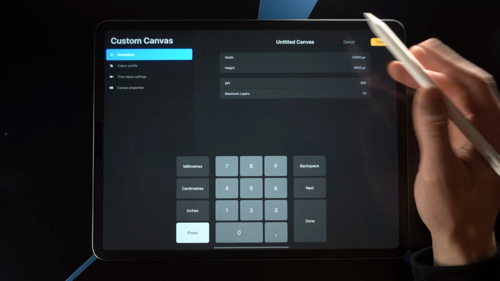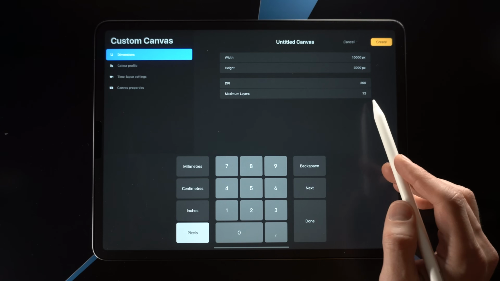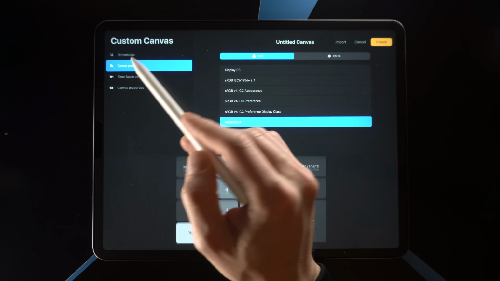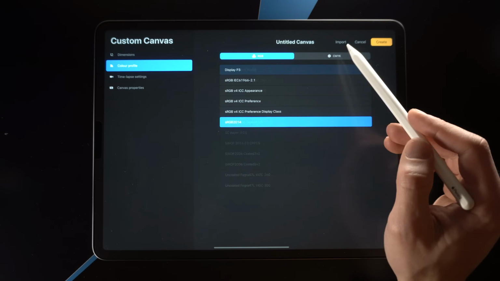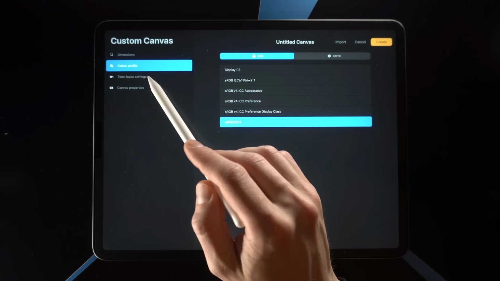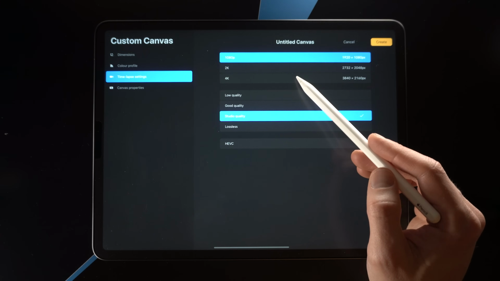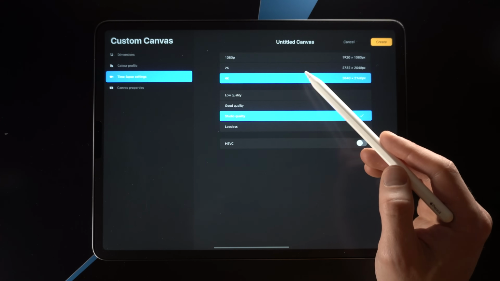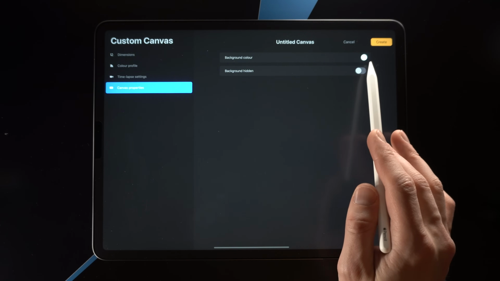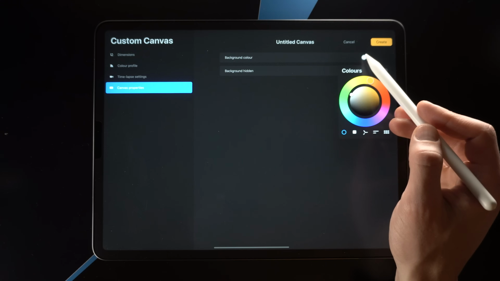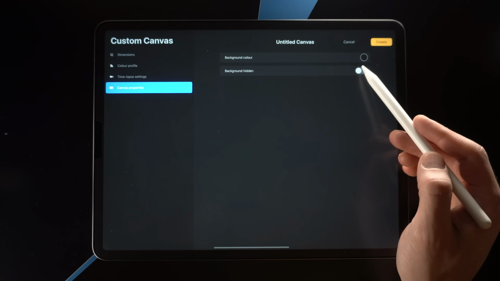But the gist of it is that the larger the canvas is, the lesser the amount of layers you have. So that's something to have in mind. We have a lot of color profiles, both RGB and CMYK, available to us. Time-lapse settings allow us to configure how the time-lapse replay will behave. This will basically allow us to specify the quality of the time-lapse replay. And the final one is canvas properties, which allow us to specify the background color of the canvas before we create it, or if we want the background to be hidden by default.